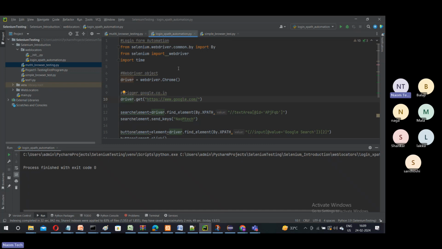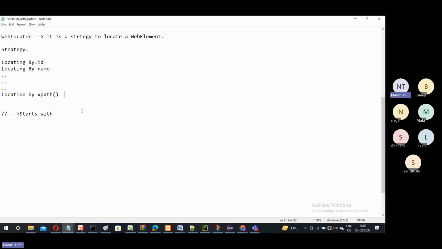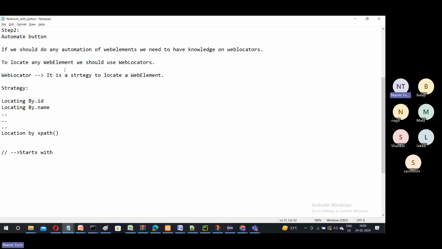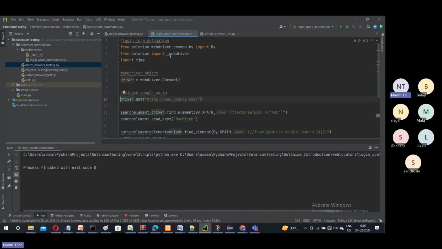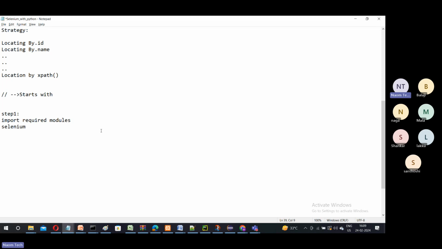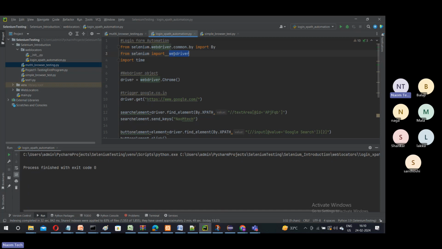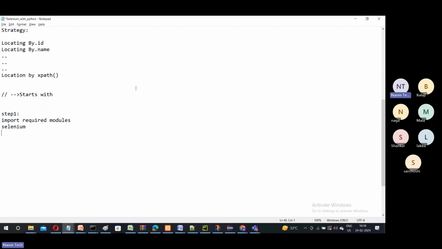The steps are simple. Let me quickly write the steps here. If you want to create any code for your automation, without these steps you cannot do any automation. Step one: import the required modules needed for this automation. As of now, we just need two modules. One is Selenium, which is actually the core module, and from Selenium we need to import WebDriver, which is a module here. So these two are important.